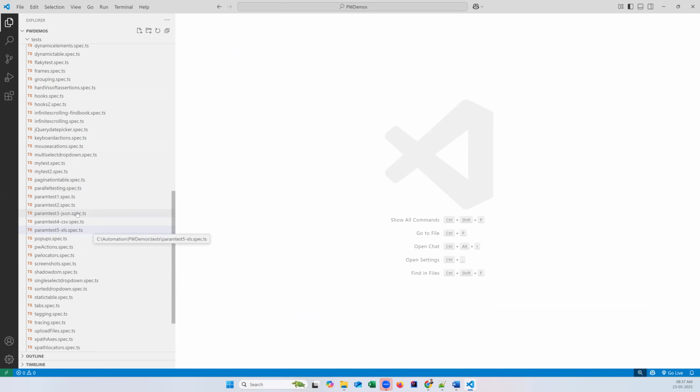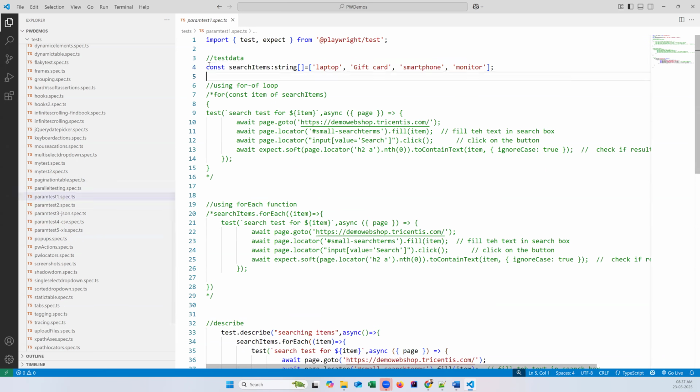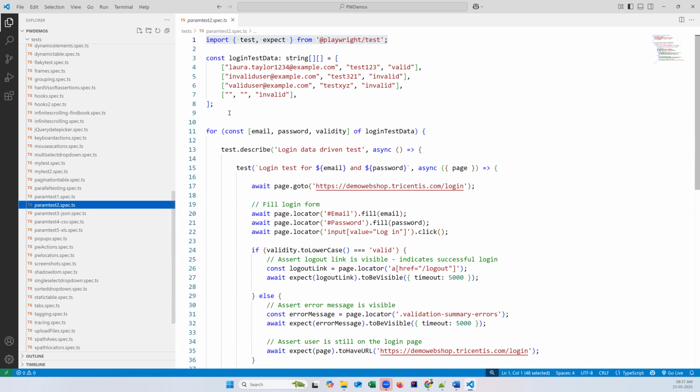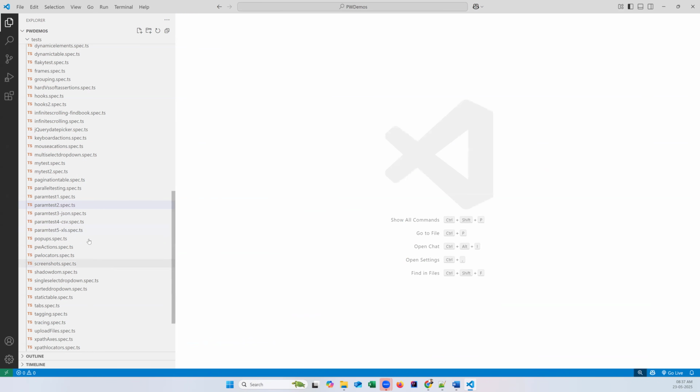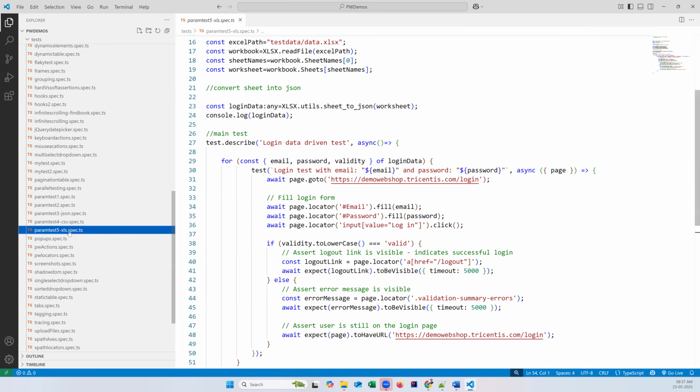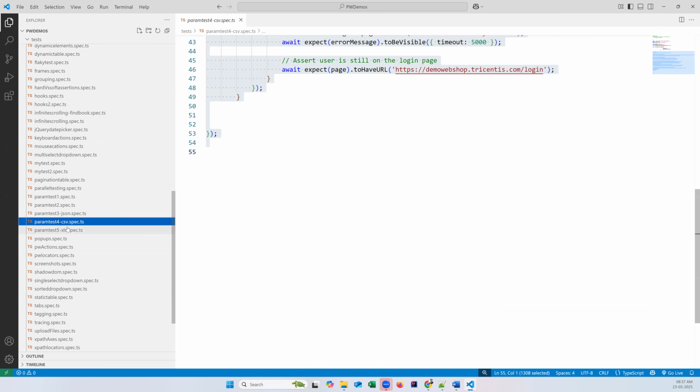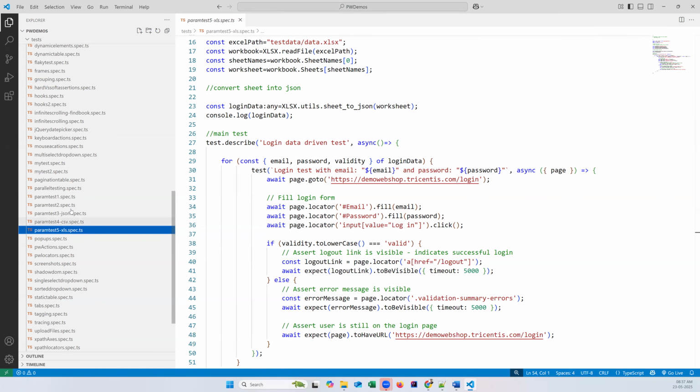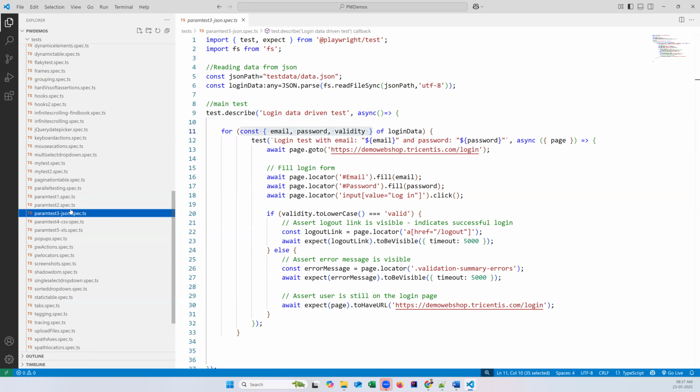So we can directly hard code the data inside the test using either a single-dimensional array or a two-dimensional array, or you can read the data from a JSON or CSV or Excel file. For CSV or Excel, we need to install third-party libraries, but for JSON, we don't need to install any third-party libraries. By default, we have support in JavaScript and TypeScript. Okay, so that's it for data-driven testing and the parameterization concept in Playwright.